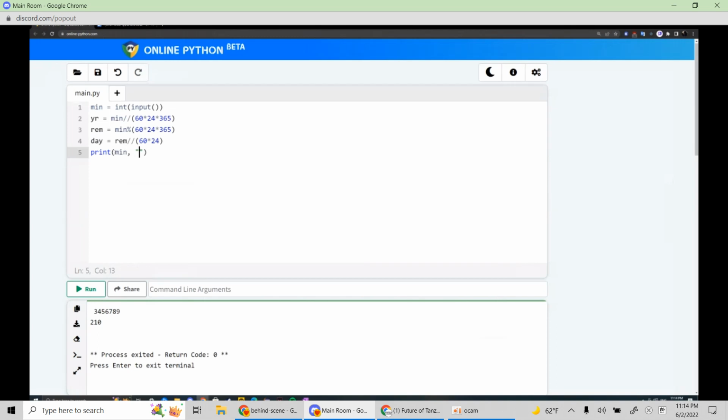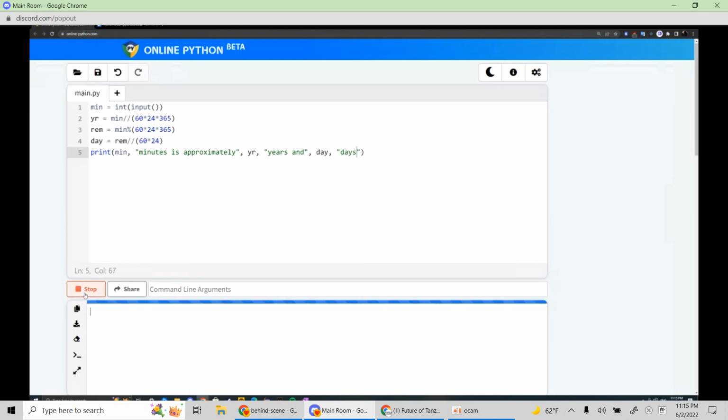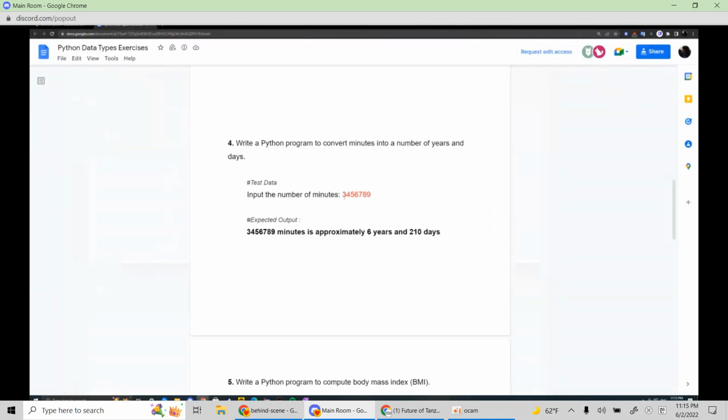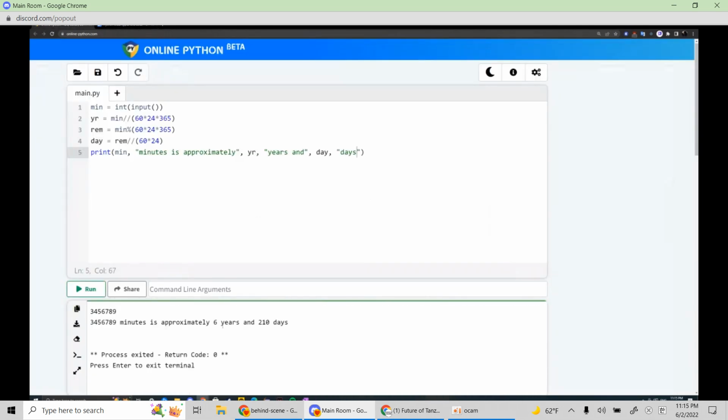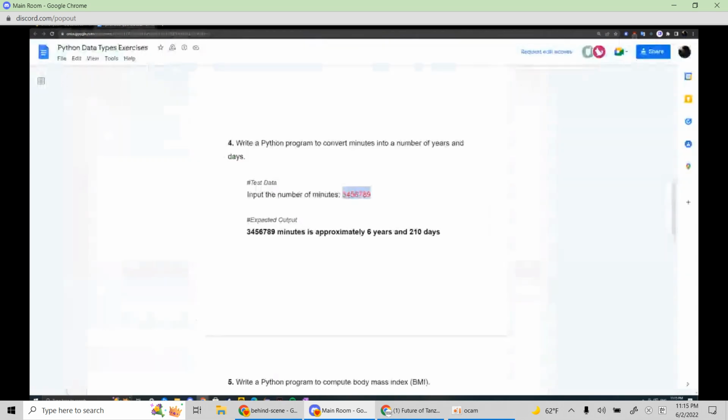So min, and then minutes is approximately, all right, year, not tiers, year, and this. So I'm going to run this, input this big number of minutes, and we can see it prints out pretty much identical to this part.